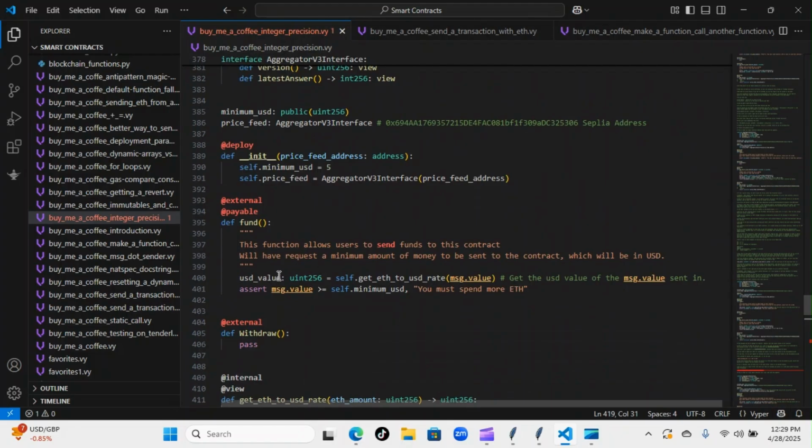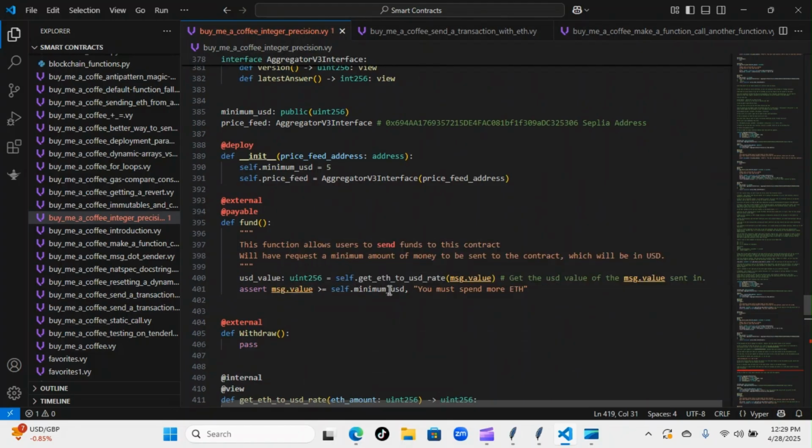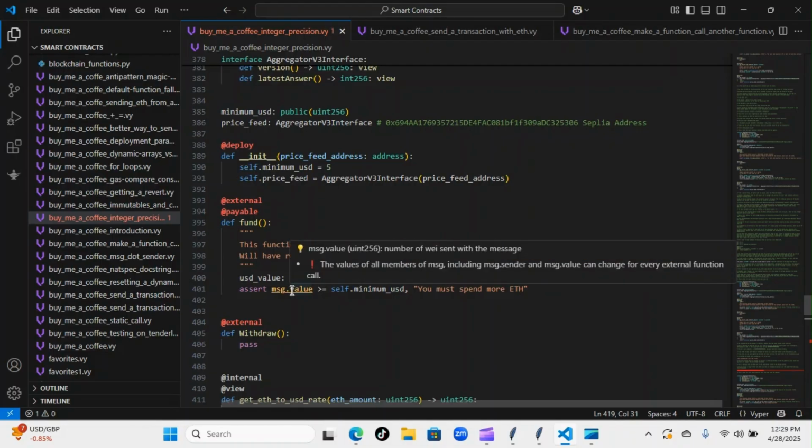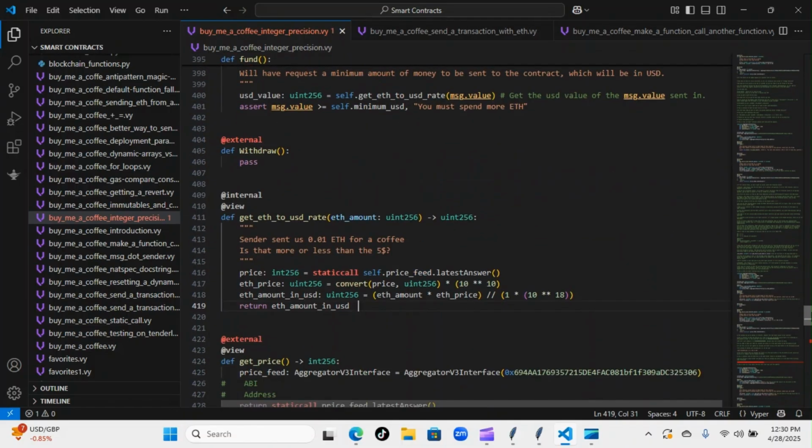So you can see here, we are certain that the message.value is going to be greater than or equal to the self.minimum USD. If it isn't, we're going to get the error message here: you must spend more ETH. So we're saying here, this amount needs to be greater than or equal to $5. You can see here, that's what we set it at. Minimum USD equals $5. So that's where we're at with our small contract now. So yep, we are up to speed and we are moving right along.